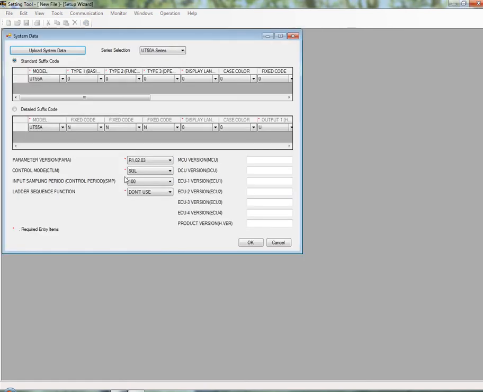The first screen that pops up here is the system data screen, which allows us to input the particulars for the controller series that we are dealing with. In this case, we're using a UT55A, which is part of the UT50A series. Basically all the settings here are fairly standard. We do make one change, which isn't necessary at this point in time, but we'll do it anyway because in future labs you'll have to. We just change this type 2 function to a 4.